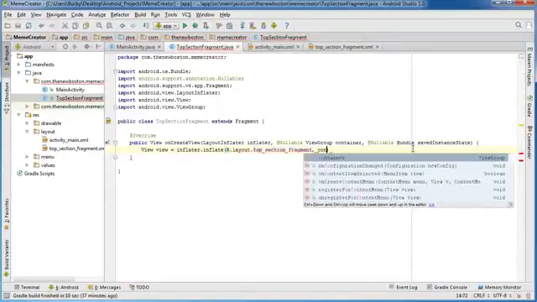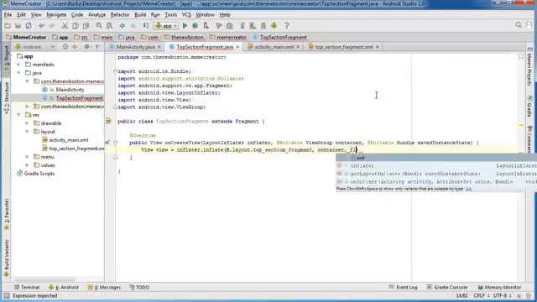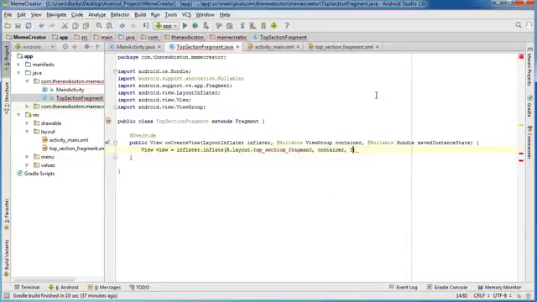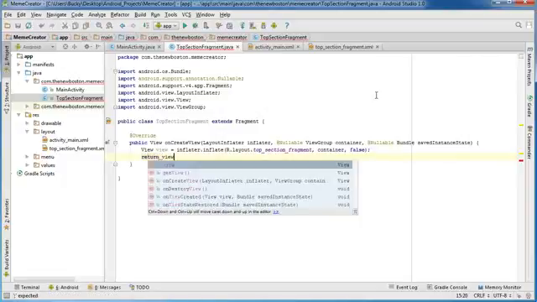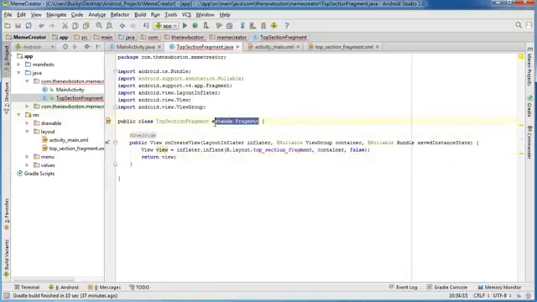And just some housekeeping stuff, you need to pass in container, and this is just a ViewGroup object that got passed in. We're just passing it through, and false. Alright, so after this we just return view, which is essentially a reference to this. That's all we're doing. So again, those are the rules whenever you create a class that uses a fragment. First, it needs to inherit from Fragment, and second, it needs to override onCreateView.